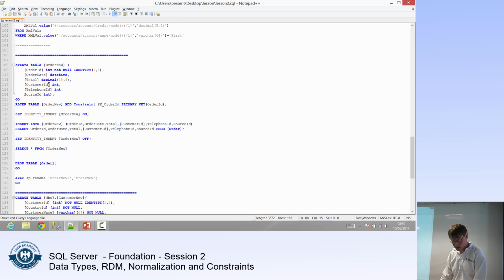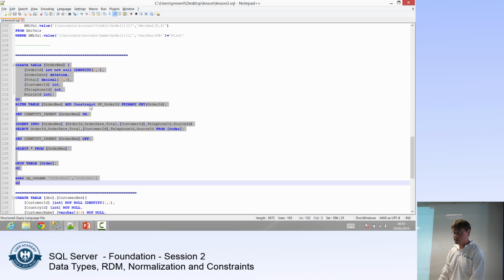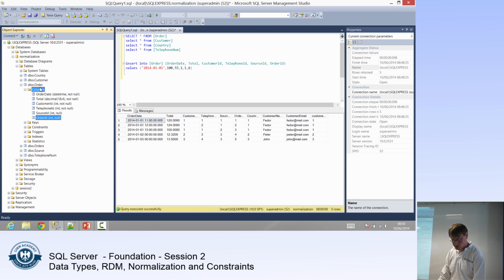by basically creating a new table with a new structure, new constraints, all that kind of stuff, and then copying the data out of the old table into a new one. That's pretty much exactly what we're going to do.